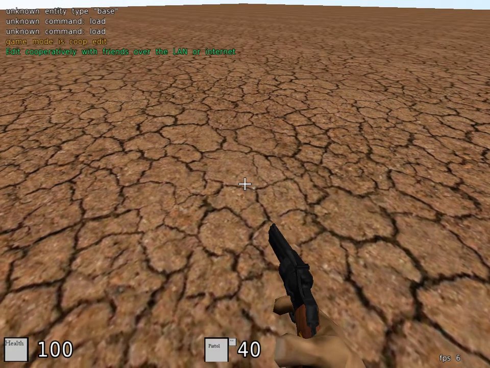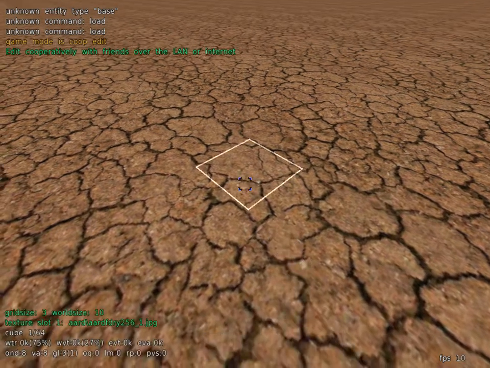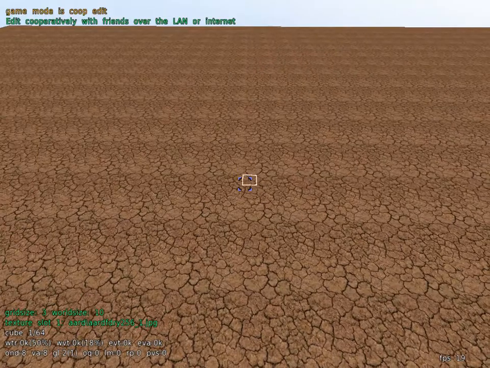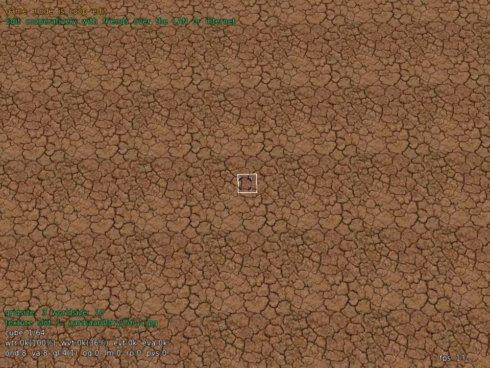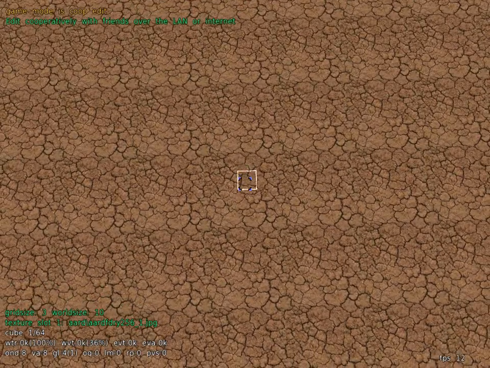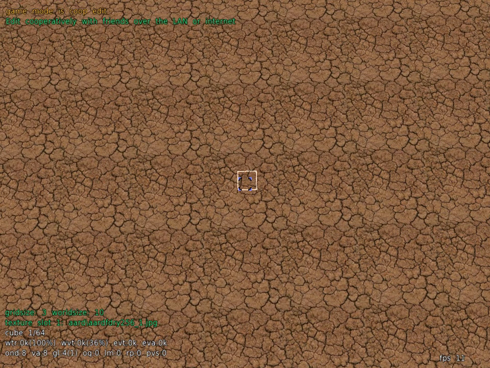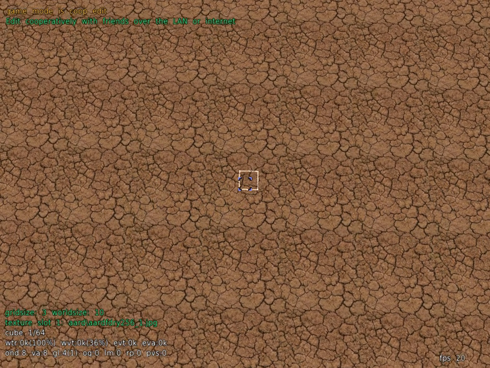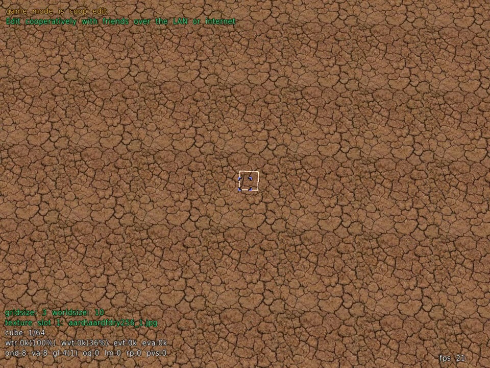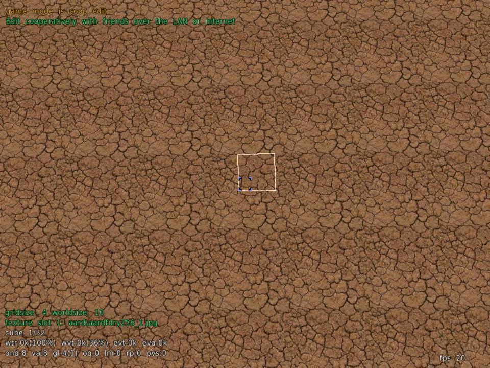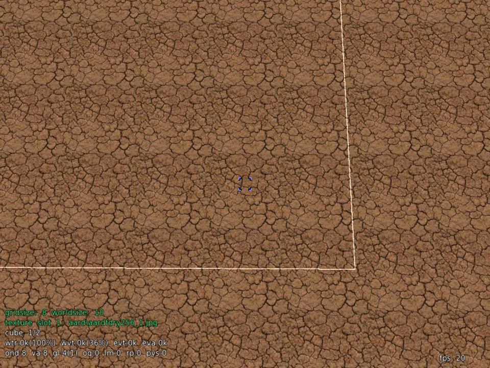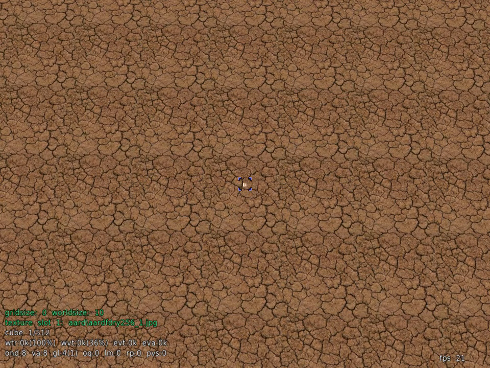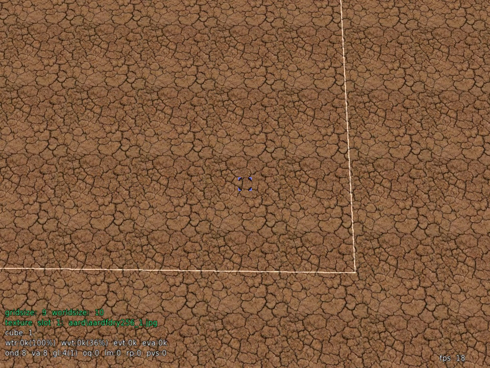So we're going to press E. To change your selection box size, press and hold G, and then roll the mouse wheel up, and then roll the mouse wheel back. Rolling it up in an inverted setup will make it larger, and rolling it back will make it smaller.